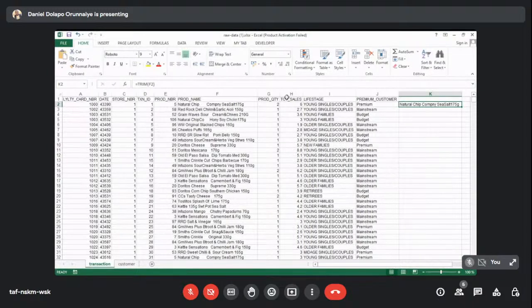But then we want to repeat it for everything here. We cannot keep writing equal to trim for everything. So what we just need to do as a shortcut is, the first one you did, you select it, then you go to the edge here. You see that my cursor has turned black. Now just double click.